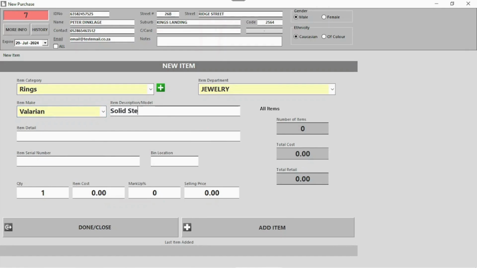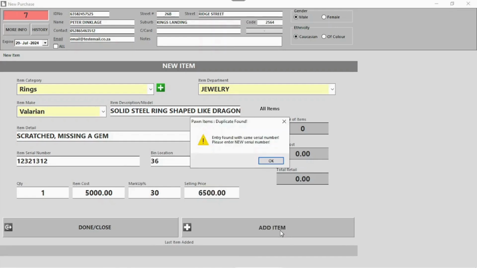Item description is the name Stockmaster will be using to identify the product. Item detail gets printed on the docket. This field is used for noting issues with the item being bought. A serial number can be added as well as the bin location you will be using to store the item in your shop. In this demonstration, we have not yet set our markup percentage, so we will fill it in automatically.